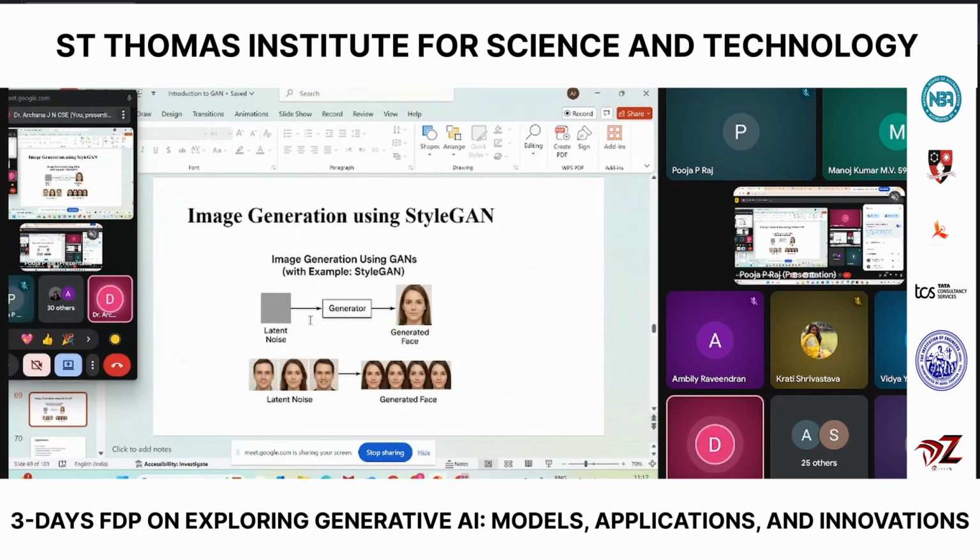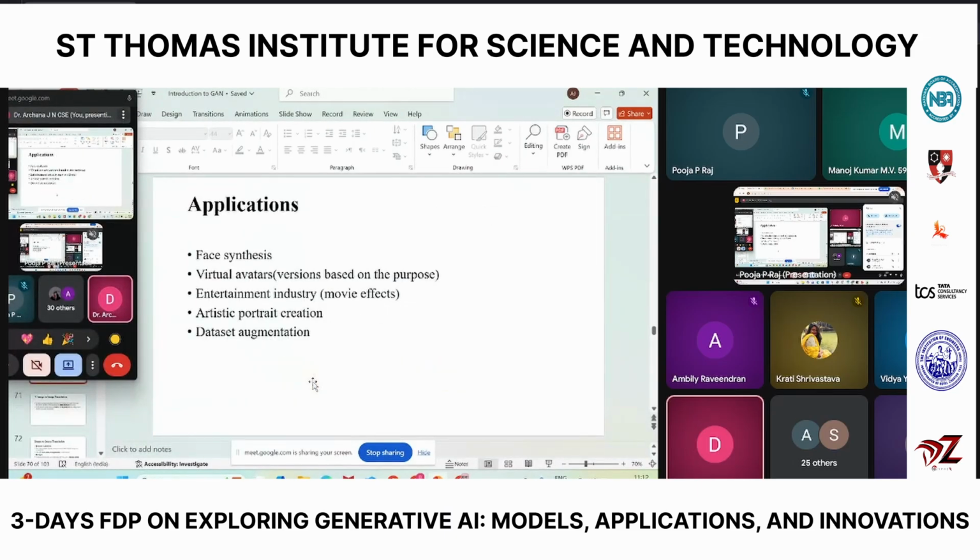So this is how image generation using StyleGAN looks. You have this latent noise. Out of this latent noise, using this generator, you are generating a face. This is the face that is generated by the generator. This face goes through the discriminator, and the discriminator will decide if it's a real or fake image.